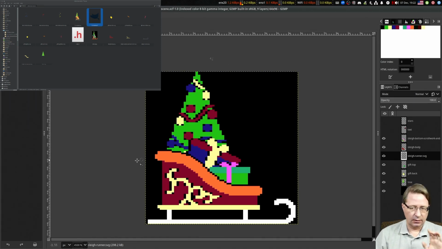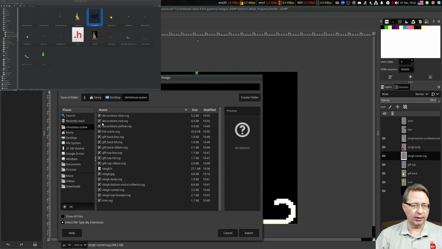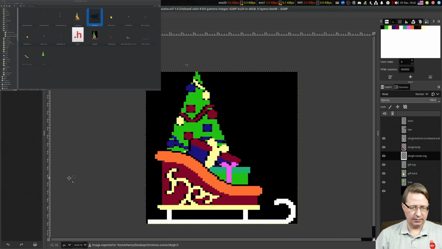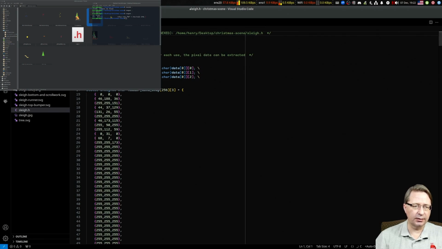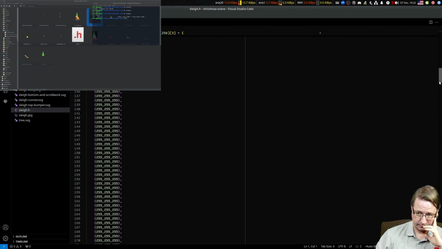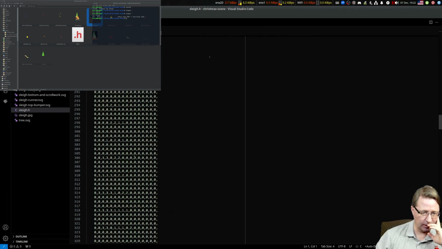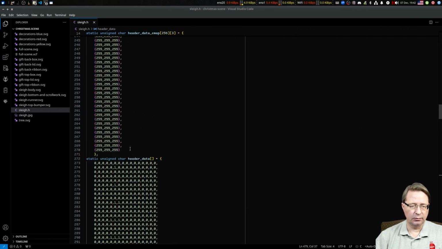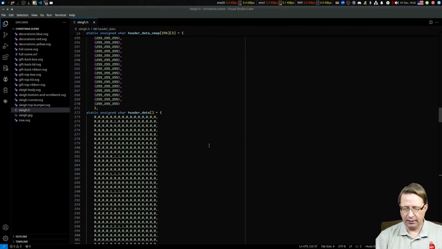All right. So now that we've got this indexed file, export as, and we're going to export as slay.h. We're going to replace it. And then here we are, and here's slay.h. Header data color map, which we don't need. And then here's our header data. Now this is our indexing data, which is exactly what we're going to need. Everything is set up effectively correctly.